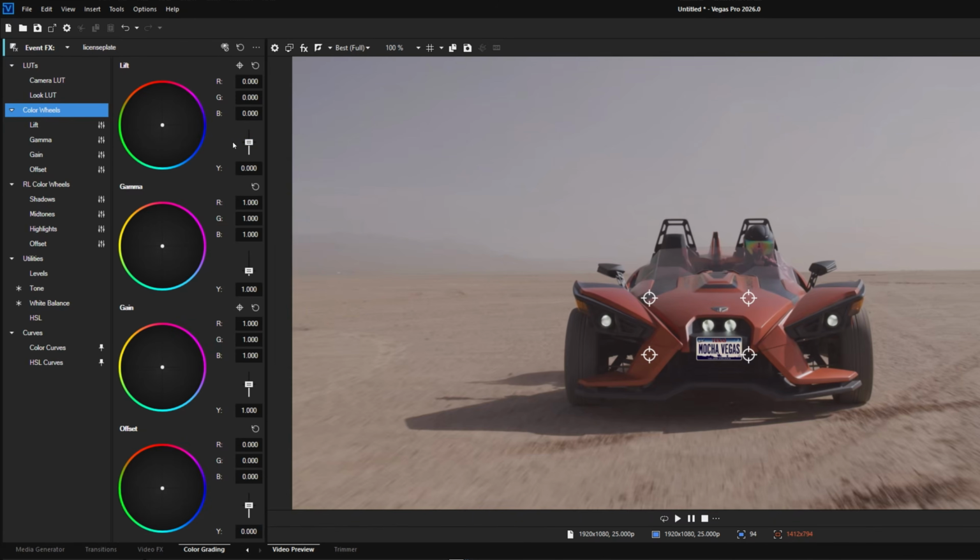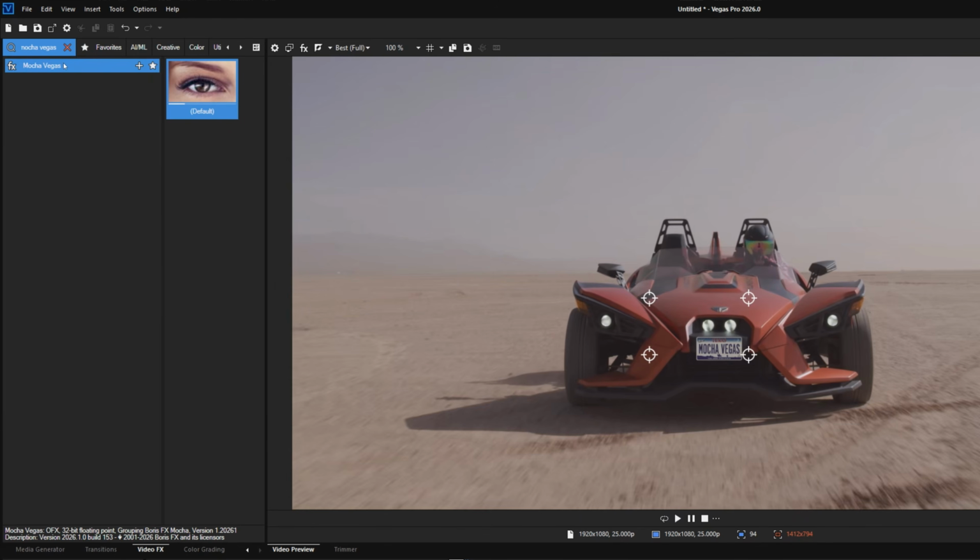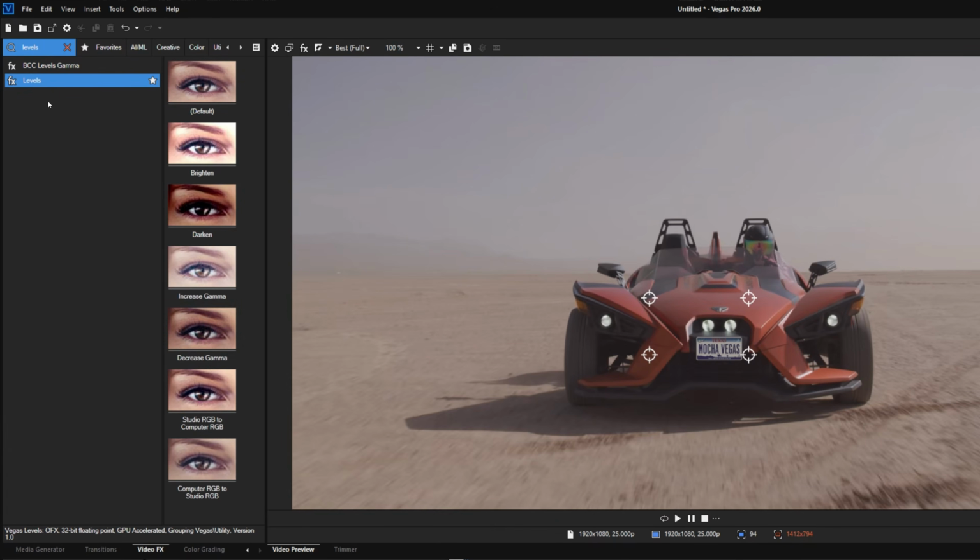I'm going to go over to the color wheels and drag the lift up, raising the shadows. And then I'm going to go to the gain and drag that bar down. So I'm reducing the highlights, and that's looking pretty good right there. But the secret sauce that I always like to use is in the video event effects. We search for levels. We go to the levels effect, and then we're going to choose computer RGB to studio RGB. Drag and drop that onto the license plate, and that legalizes the levels.